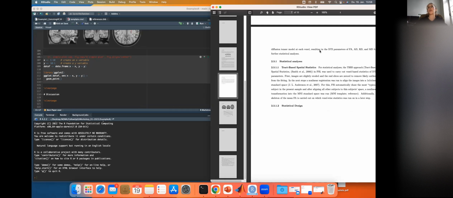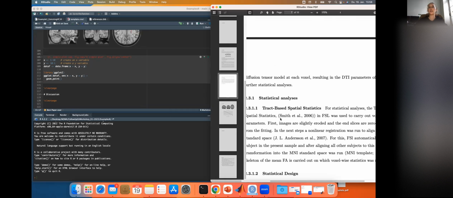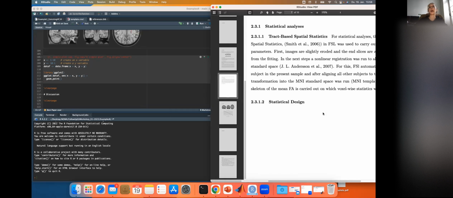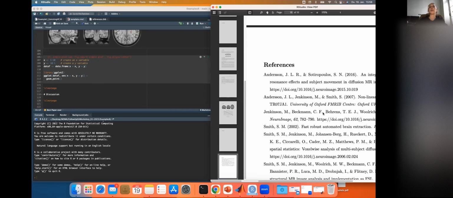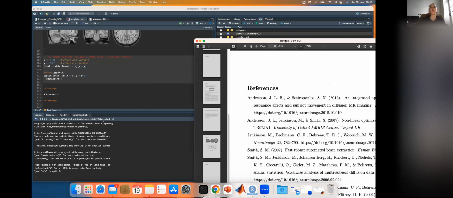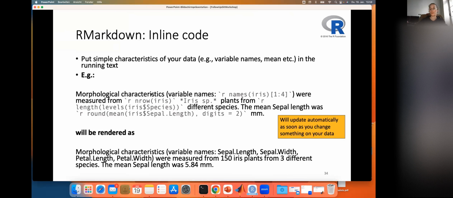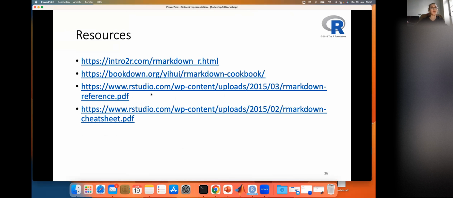And here you can see the citations. They are in the APA style, and it also automatically put the references section. So that's pretty cool, I find. Okay, so here are some resources on that. Does anyone have any questions?